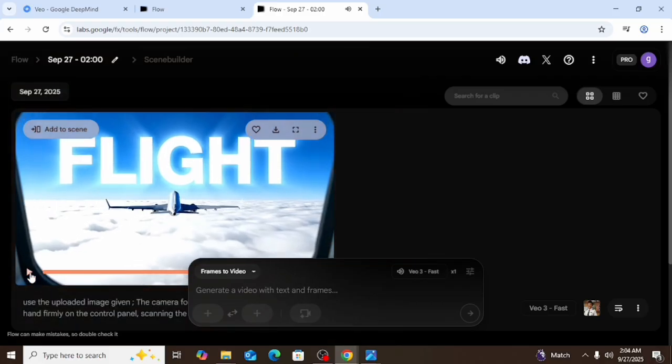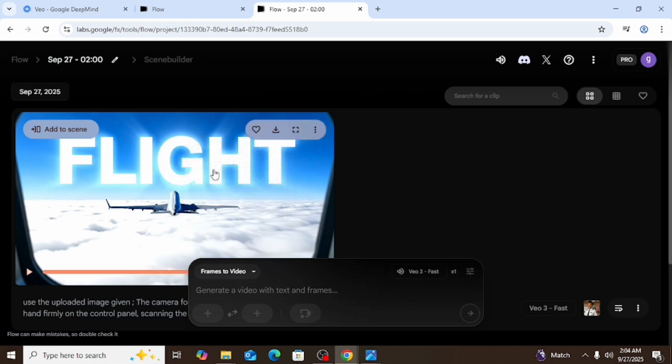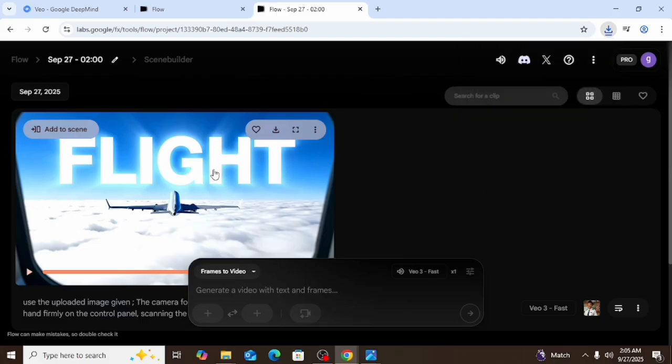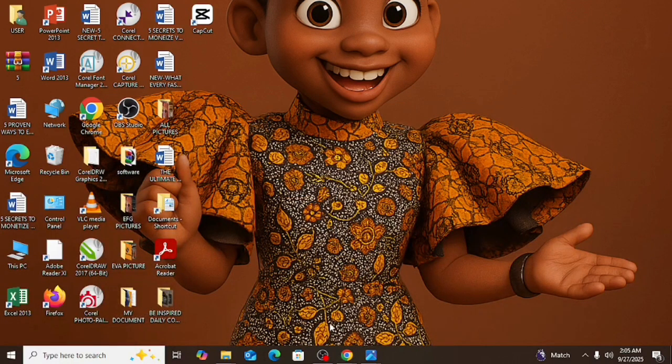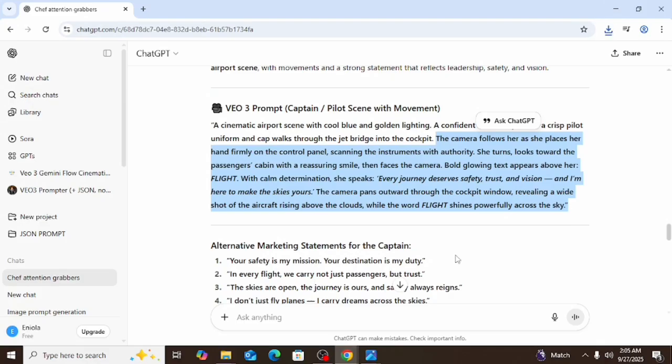So now once you are okay with it, once that's generated, look at the download sign button, then you click on original size, then you download it. So now let's go to another image of mine I use, still following the same procedure. So we've done that of the captain.